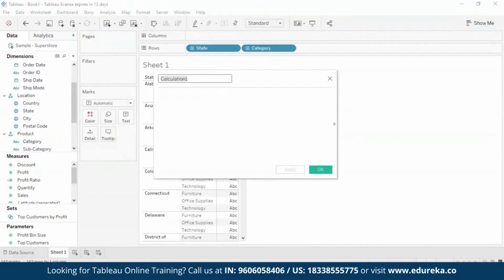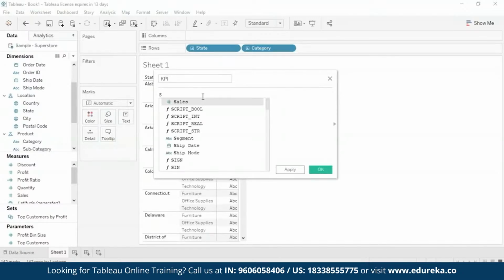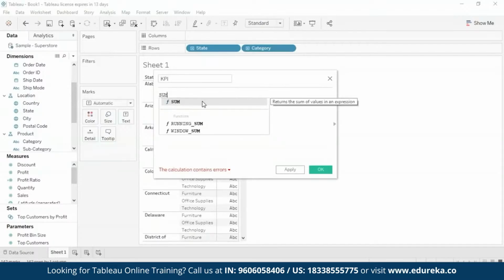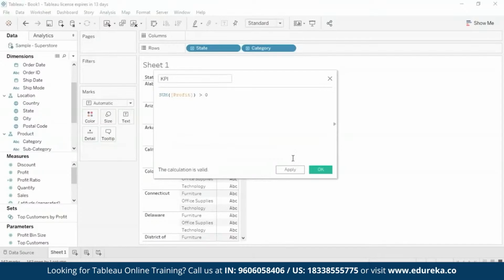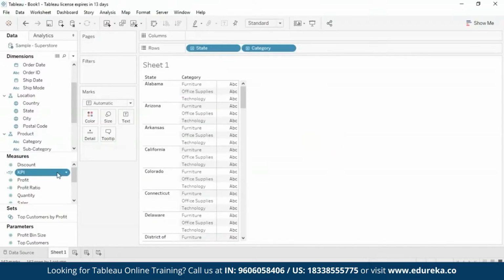Create calculated field. Here I'm going to name this KPI, which is Key Performance Index. Basically it shows you how your company is doing internally and externally. Internally as in different departments and externally as in the market. I'm going to do a simple sum of profit. We can see this here.